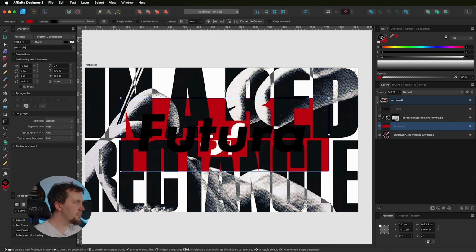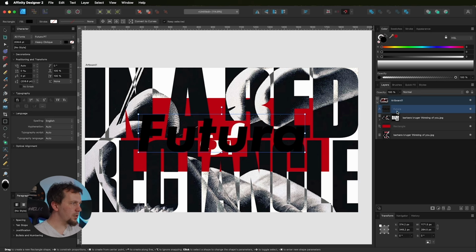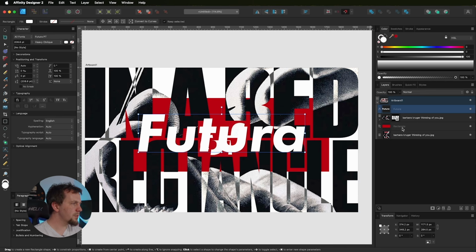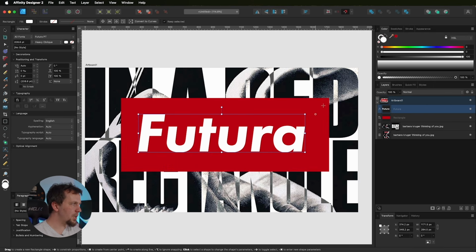Let's go ahead and get rid of the stroke. I'll go back to the fill here. And while we're at it, let's change the color of Futura to white. Still kind of hard to read. Let's go ahead and bring our rectangle up above everything else so it's blocking all of that stuff out.